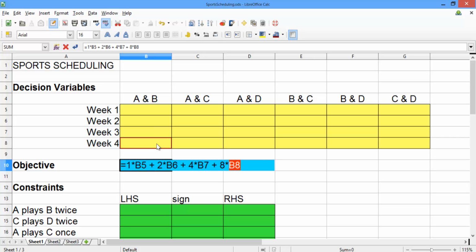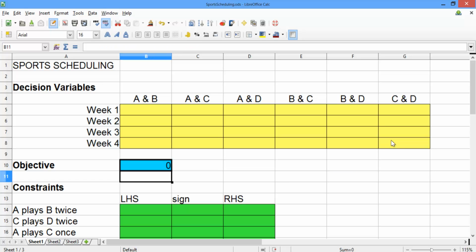Now we want to repeat this for teams C and D. So now we have 1 times the decision variable for C and D in week 1, plus 2 times the decision variable for C and D in week 2, plus 4 times the decision variable for C and D in week 3, plus 8 times the decision variable for C and D in week 4. Go ahead and hit enter. Our objective has value 0 for now because we haven't filled in our decision variables yet.